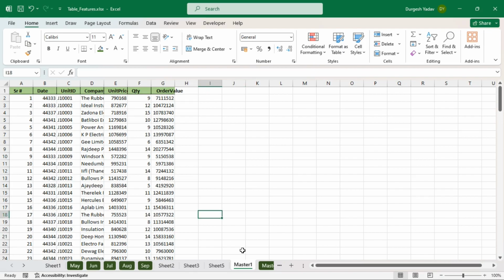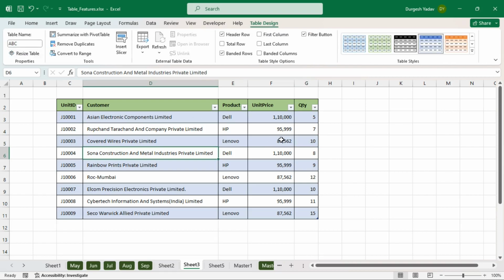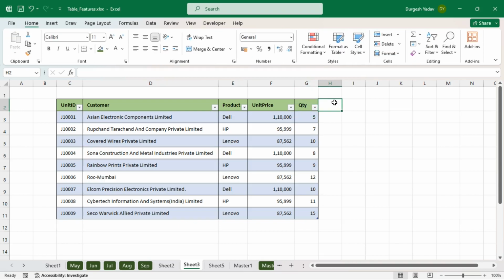So moving to the next feature. We have already converted this into a table, and the table name is ABC. Now I want to get the total in this particular column, so I'll just put TOTAL over here, and you will see that it will automatically format based on the other rows. So we just need to add borders over here.